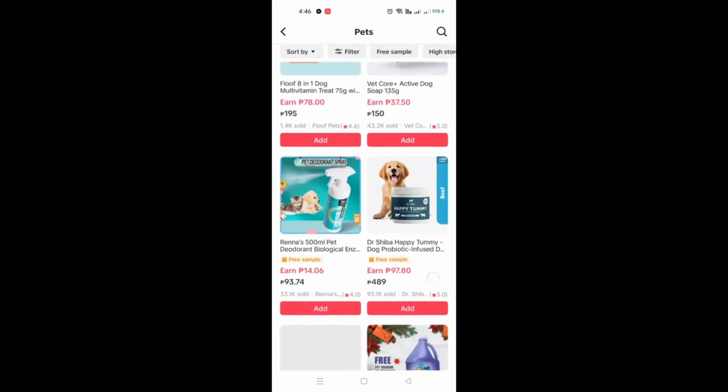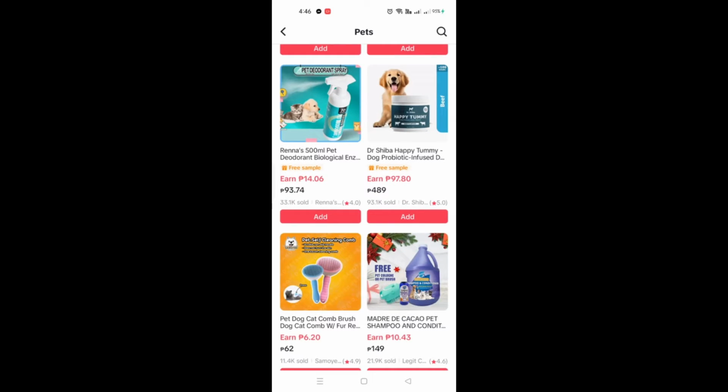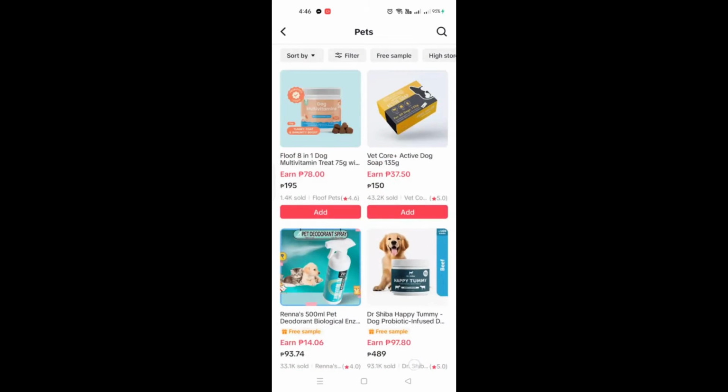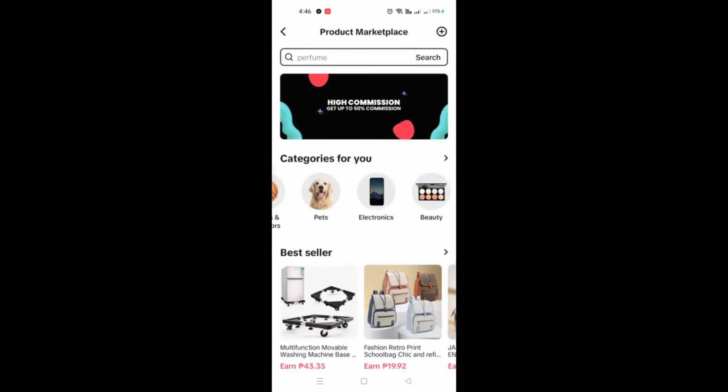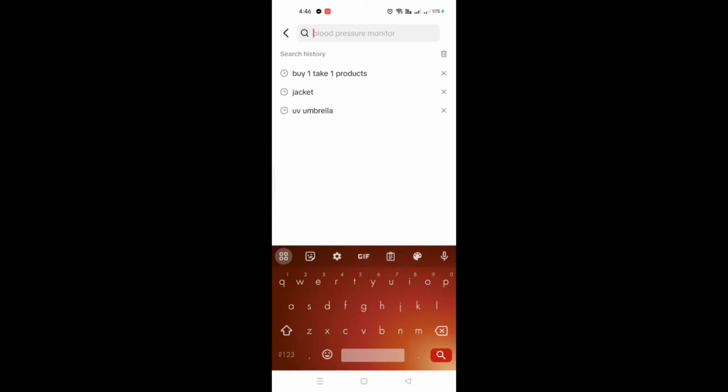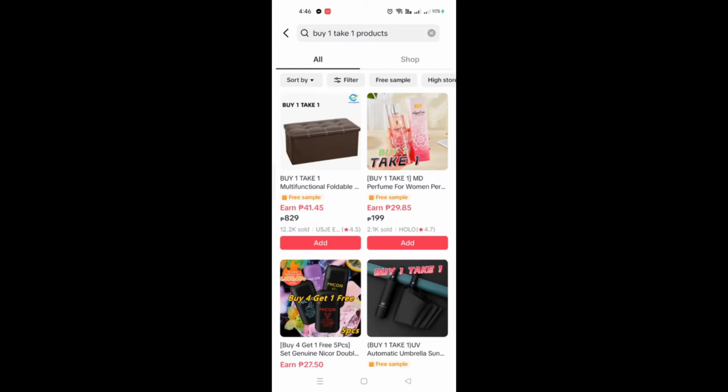There are appliances, there are for dogs, for pets, for kids, or you have clothes, bags, jackets. You can look into that. You can even look into electronics or beauty if you are into cosmetics. For example, we'll try to search a product here at the Product Marketplace.